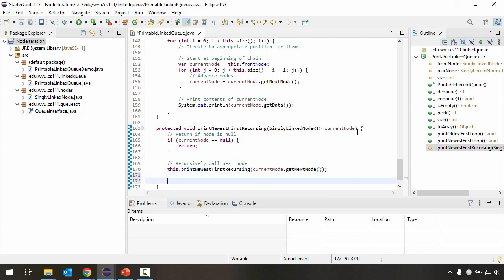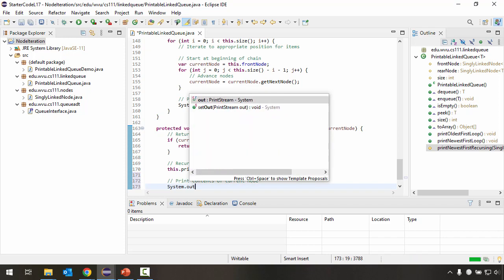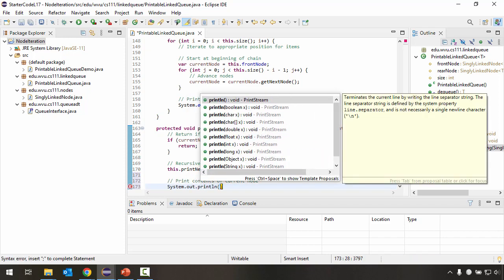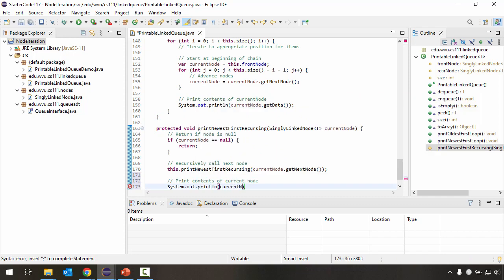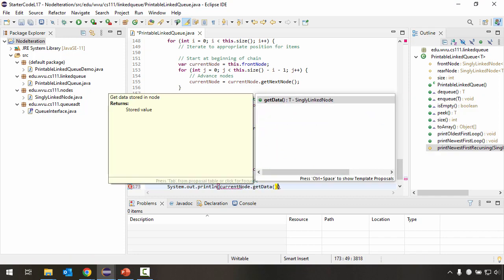up. After we have the recursive call, we want to go and print the contents of our current node. So this is how we're going to go through and get it so that the things that are newer on the chain, they're further down the chain, go and actually look like they're being printed first. Here I'm going to go and call system.out.println, and I'm going to go and say I want to print current node.getData.